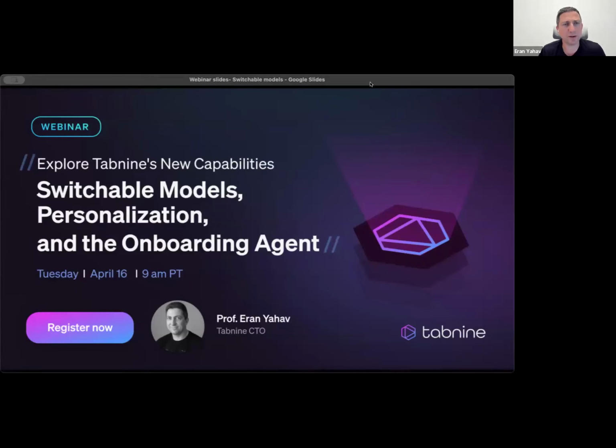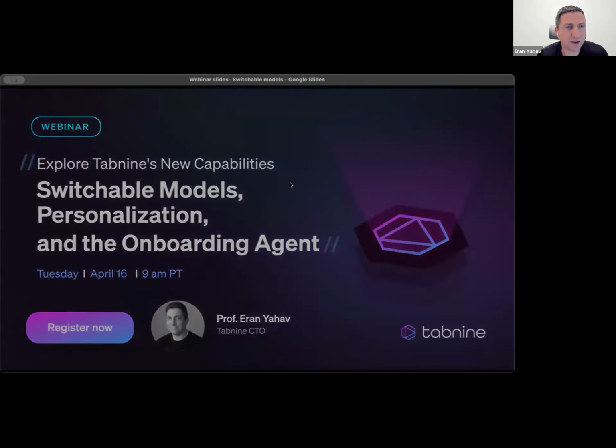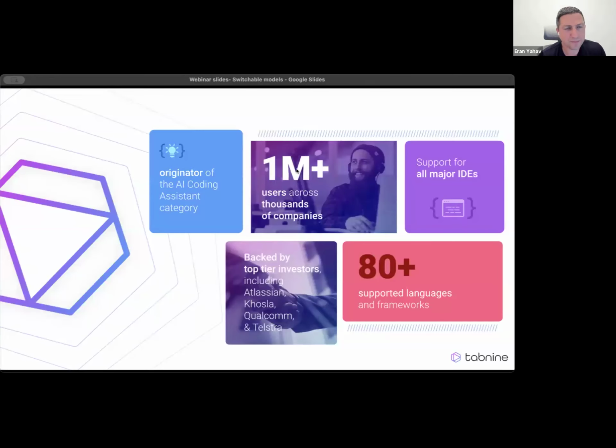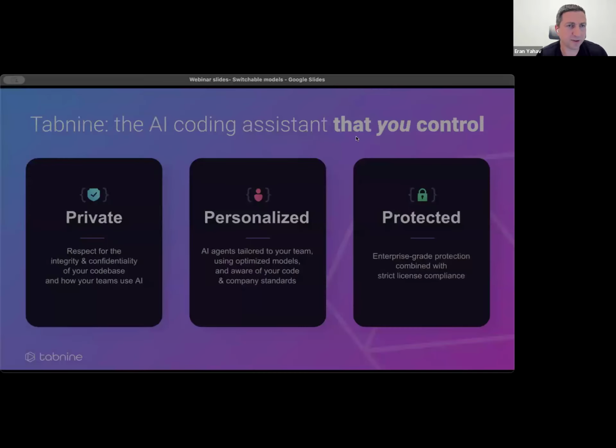I'd like to use our time together today to show off some of the new features that we've been pushing out in the last few weeks, notably switchable models, personalization, and our onboarding agent. Just to remind you, Tabnine is really the originator of the AI coding system category. We launched our first coding system a while back using much smaller LLMs, where LLMs were just language models and not large. We are serving over a million users right now in thousands of companies, supporting all major IDEs and over 80 different programming languages.